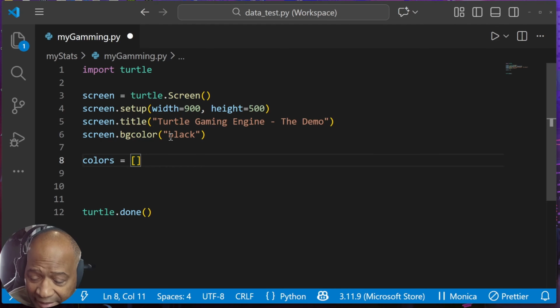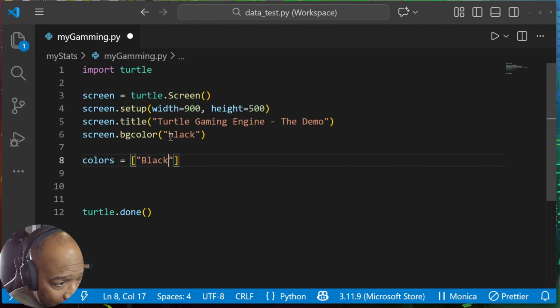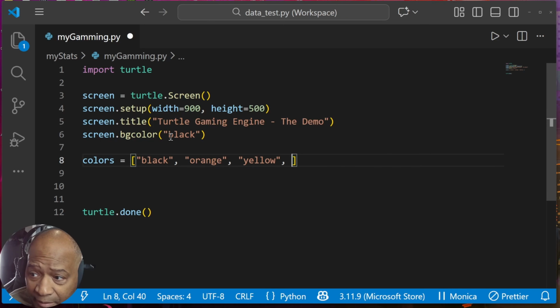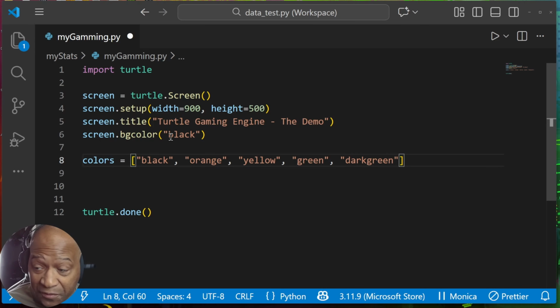So again, we'll have lowercase black. Oh my gosh, I can't spell today. Orange, and we have yellow. Checking my thing here. Ooh, let's go green, dark green. I don't know if that's an actual color, we'll find out. Okay, so we got our list.